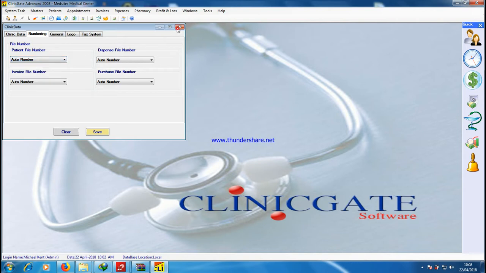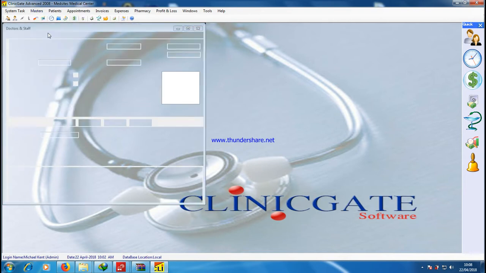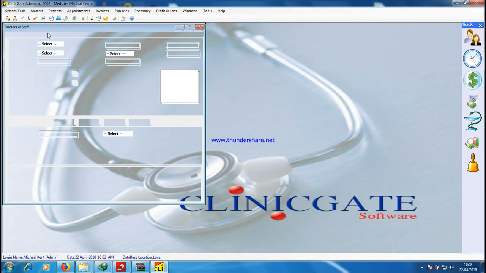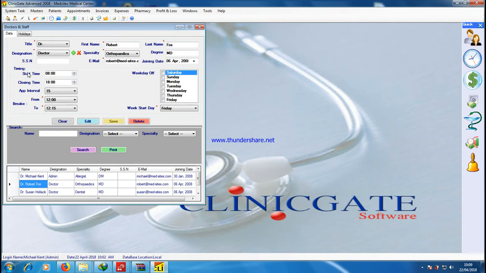Okay, then we come to Masters again. We have doctors and staff, as to who will use the system, the staff that will log on to the system, and then the doctors. This is where you key in all their information. For example, we have the doctor, let's say Dr. Roberts Fox, the time that the doctor has to report at the hospital and the closing time, and then break time. You put the day and the time there, and then we have weekday off.